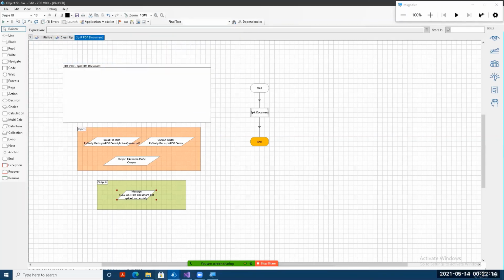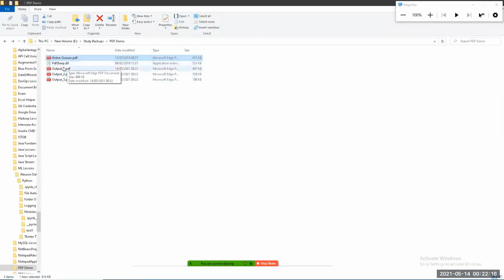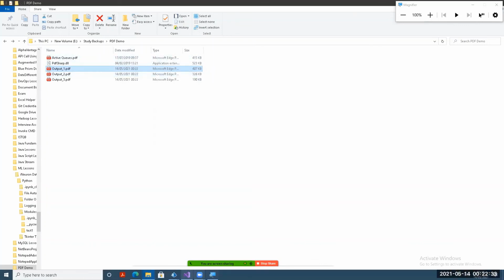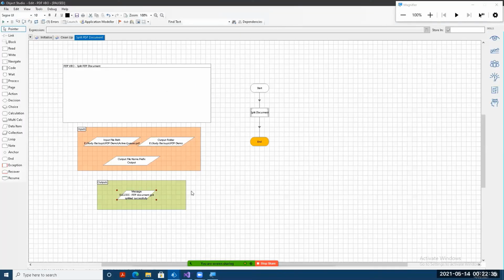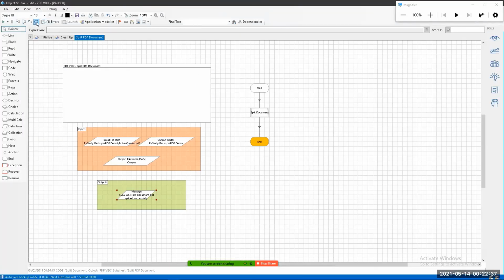Now let's verify it. And yes, we got 3 different documents here, if you see. And all of them are of different size. And I think, yes, they got converted into different PDF files. So this is how you can split one PDF file into multiple PDF files. And this is how you need to debug it in real time. Sometimes you might face some issues, some errors, but you can always go ahead and debug that.